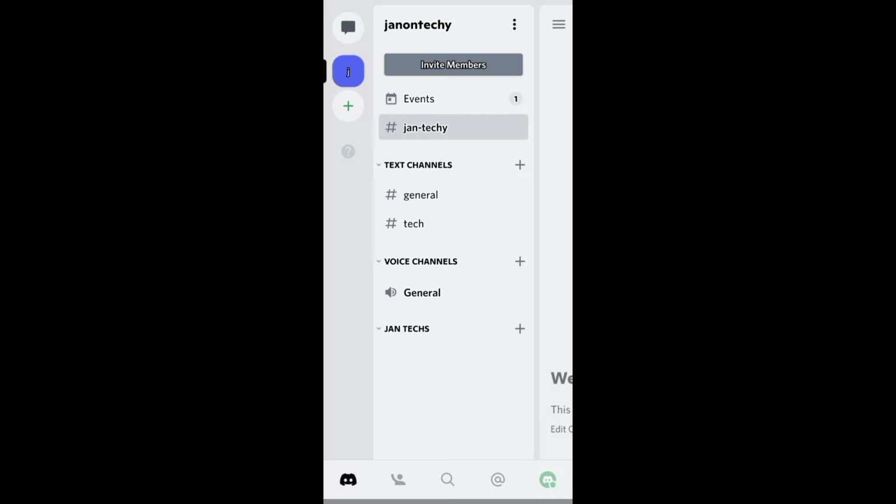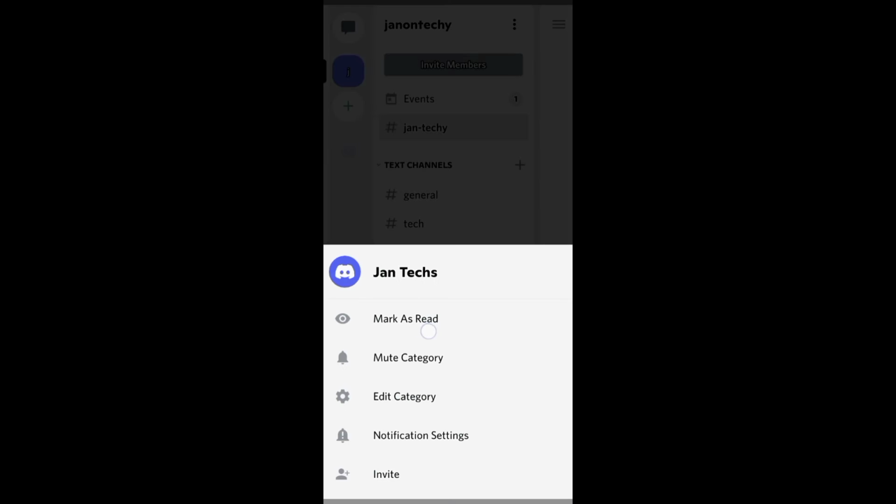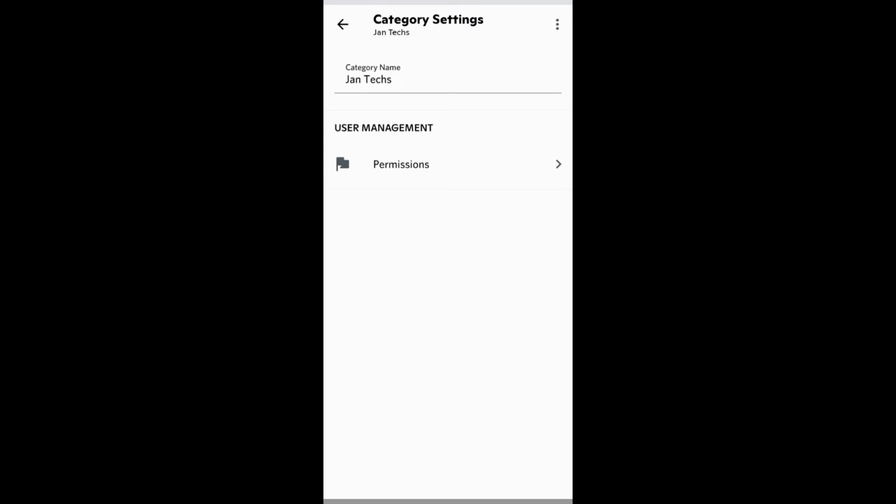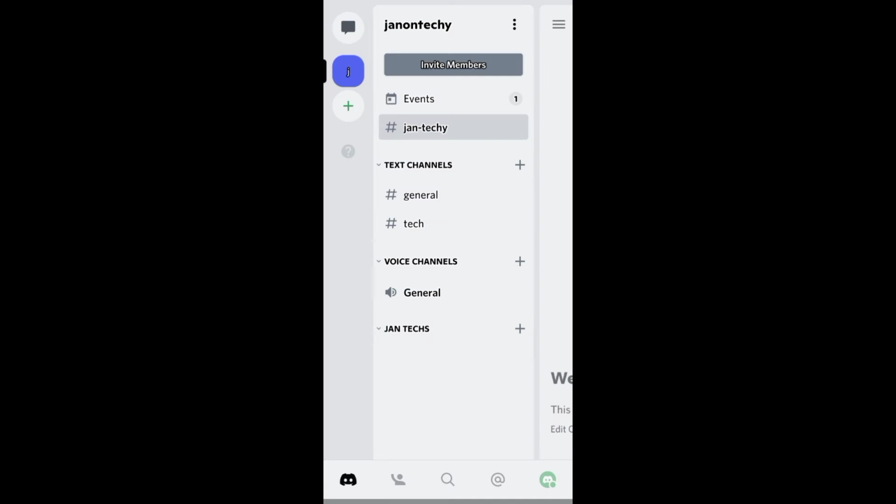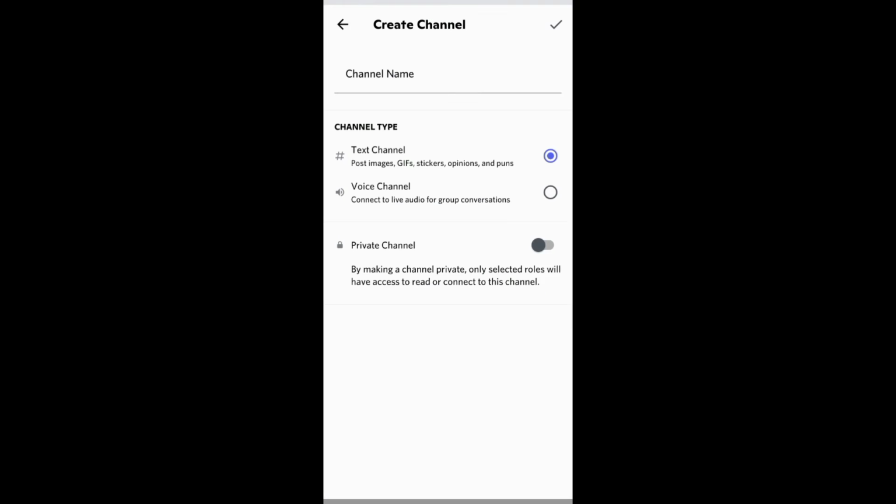And on your server, you can tap and hold on your category, then go on to edit the category and also make some category settings. And under user management, you can add roles and members. And if you tap this plus button next to your category, you can go on to add channels to your category.